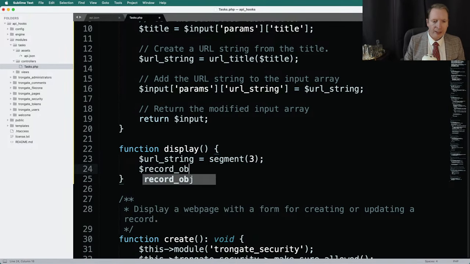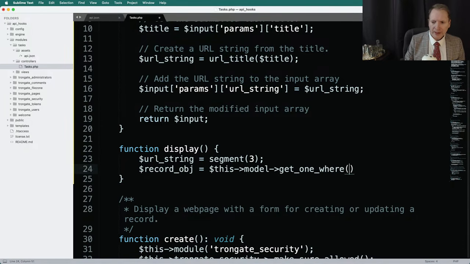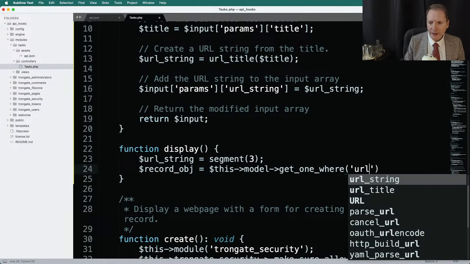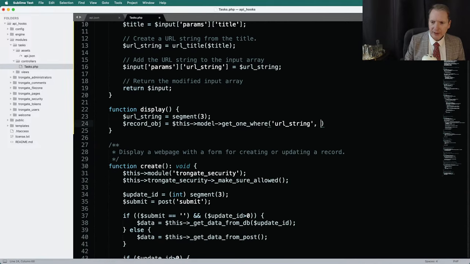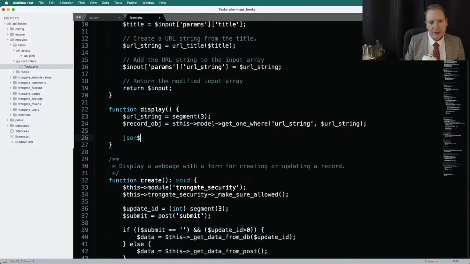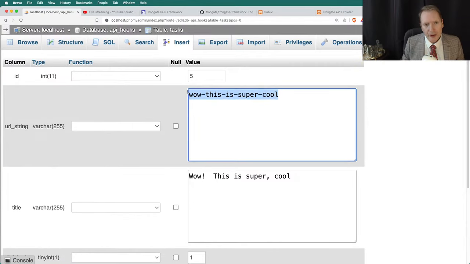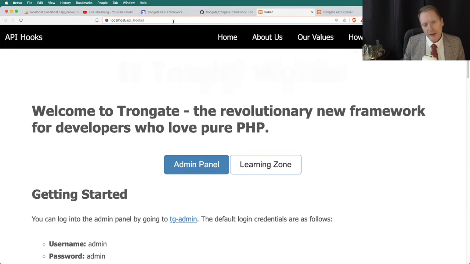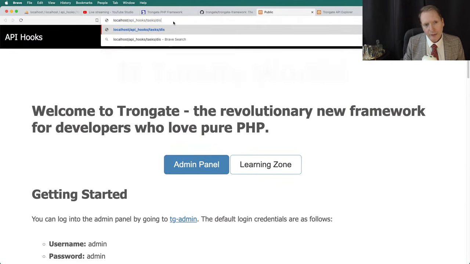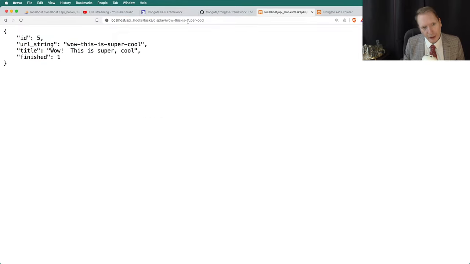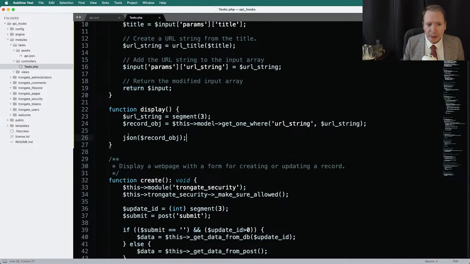We could say record object is this model get one where, and we could read where the URL string is, the URL string, like that. Now I'm going to just super quickly show you this. So if I take this one here, here's our URL string, and I'm going to super quickly take you to API hooks tasks /display/ the URL string. And look, you can see that we've now fetched the data and we've got a super nice URL string, which is pretty cool.